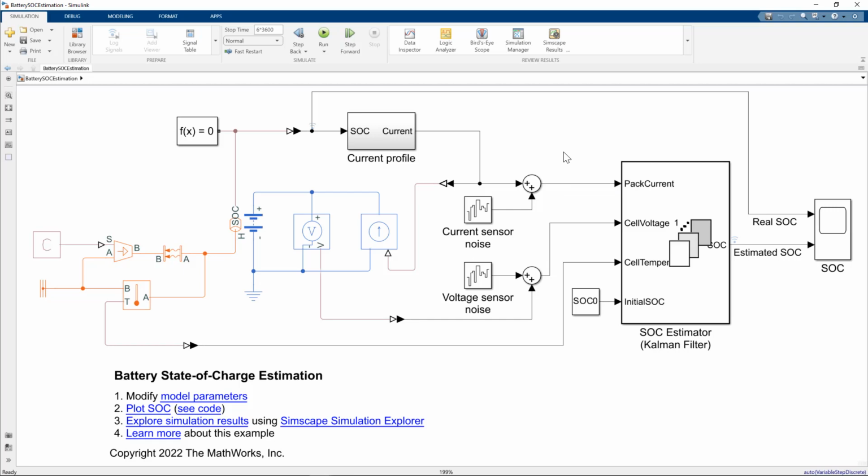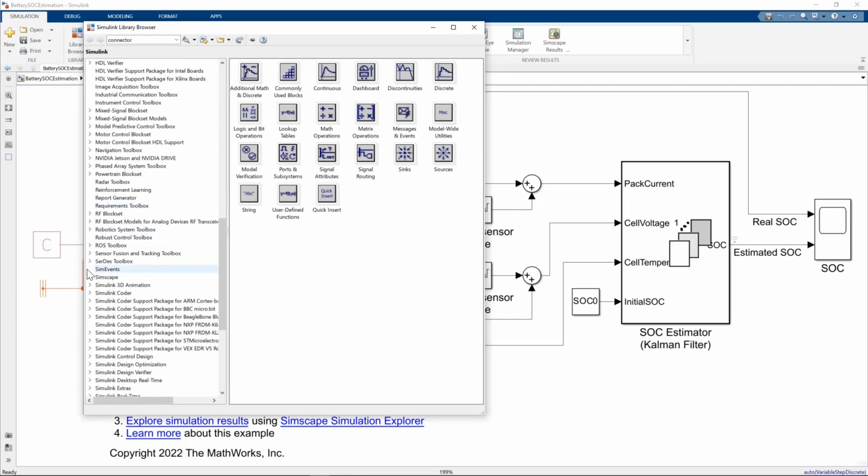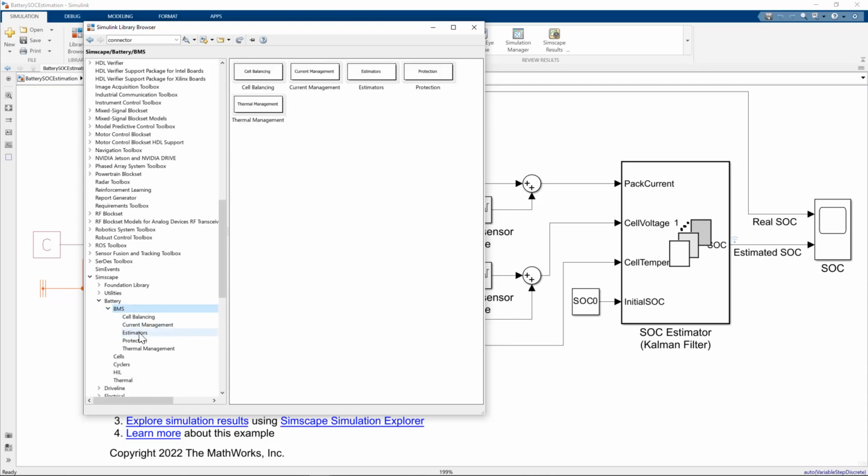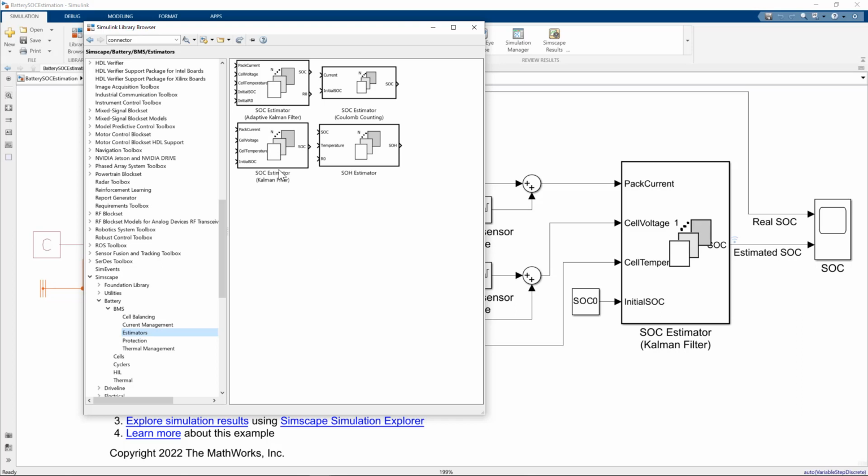So let me show you where the state of charge estimator is in the Simscape battery library. We go to Simscape, Battery, BMS, estimators, and the estimator that we're focusing on today is the Kalman filter state of charge estimator. You can see that we also have an adaptive Kalman filter and Coulomb counting for state of charge estimation, and also a state of health estimator, which is based on degradation in resistance.